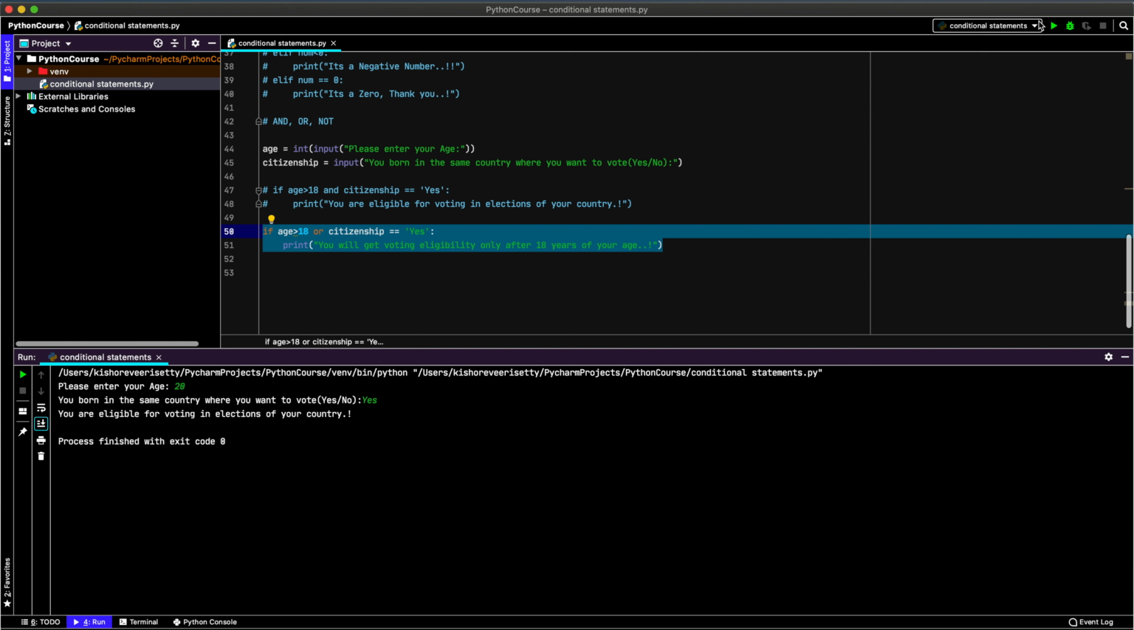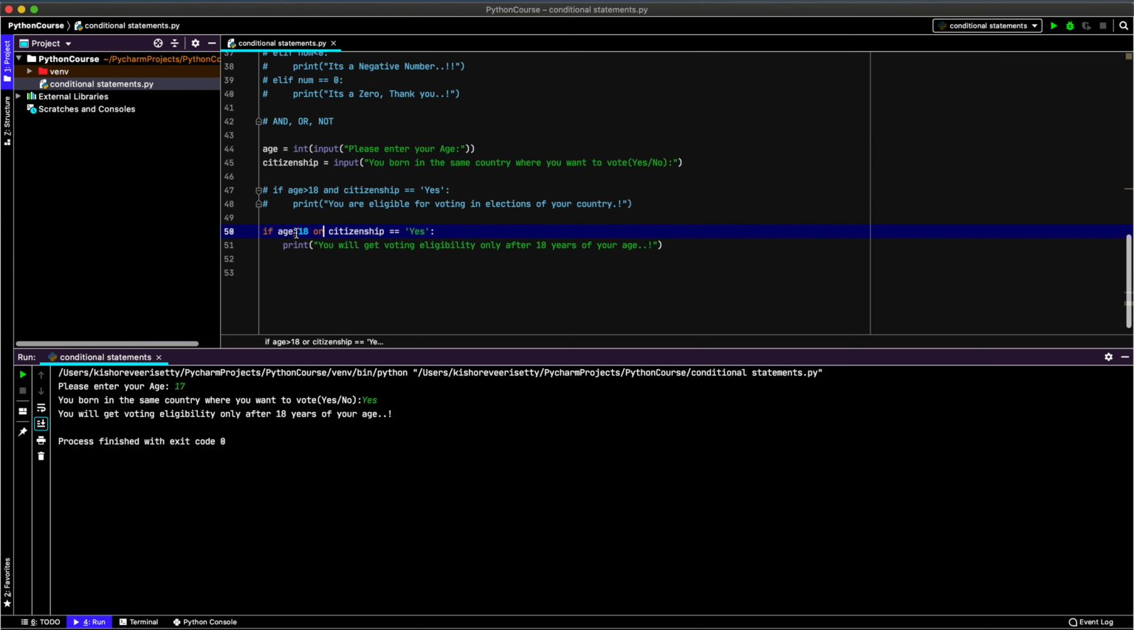Now if I rerun this code and enter the age as 17 and the citizenship as yes, then you will see you will get voting eligibility only after 18 years of your age, because the first condition is not actually satisfied. 17 greater than 18, no, it failed, but citizenship is equal to yes. That's why it printed you'll get voting eligibility only after 18 years of your age.